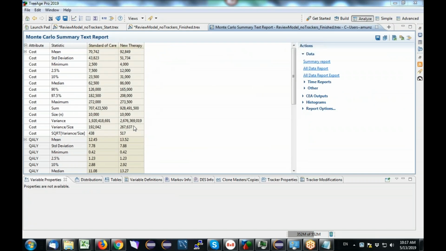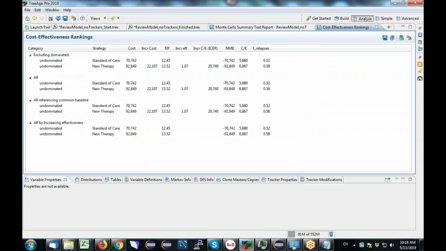And this is a database of all the 10,000 patients. Right, here's my 10,000 patients. This is the mean cost for each of the two strategies, my mean qualities for each of the two strategies. And from these results, which included the impact of relapses, now I can get my cost effectiveness rankings to evaluate my optimal strategy. So here's the means from the simulation for the two strategies.